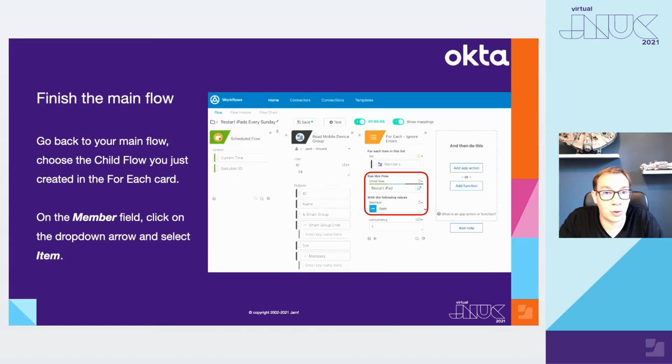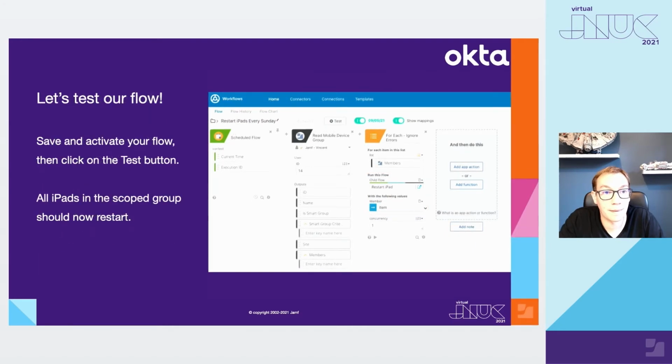Our child flow now active, you can find and select it in the child flow list, and you will see that the input variable member will show up. It will take each item of the input list and it will process it. All right, now is the time to save and activate this flow. It will automatically run on the next occurrence.